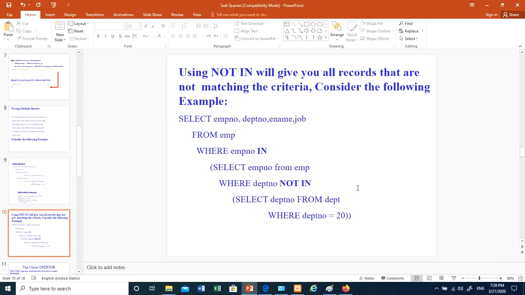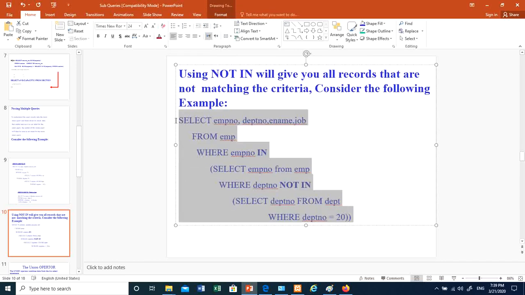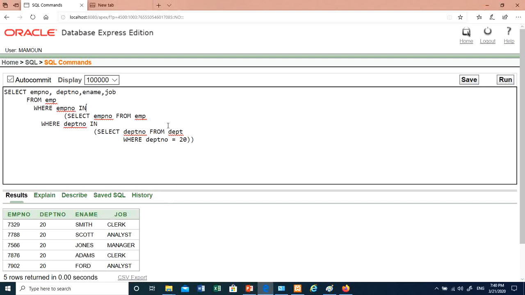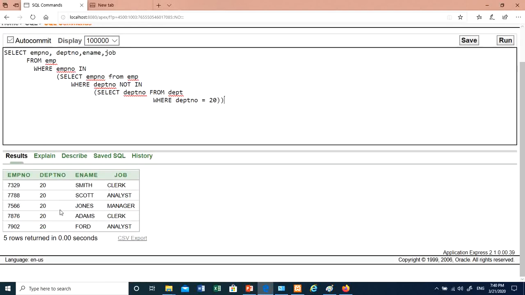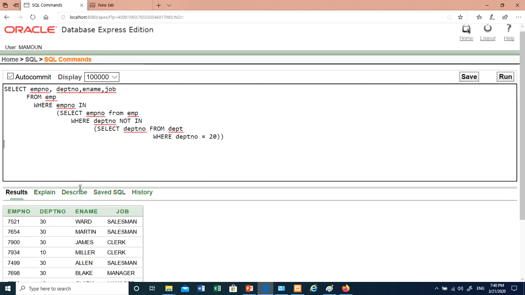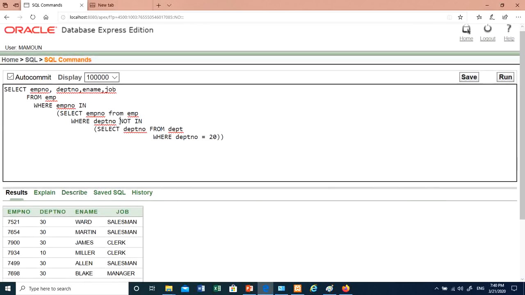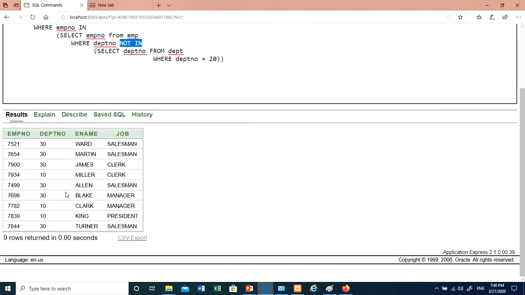Not in displays those records that are not included in the previous query. So in this example here, this one will display the remaining records. This one is 5, I have 14, so this one should give me 9 records, which are the number of records in the table minus 5, meaning 14 minus 5, because here I use not in, meaning those who are not working in department number 20, meaning I need only those who are working in number 30 and 10, which are these guys.